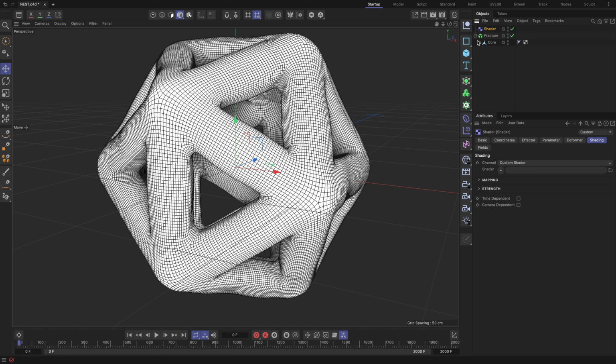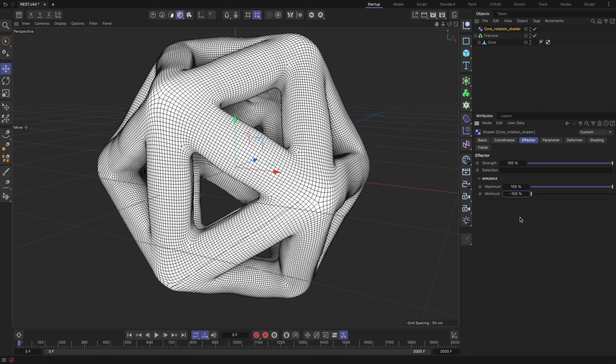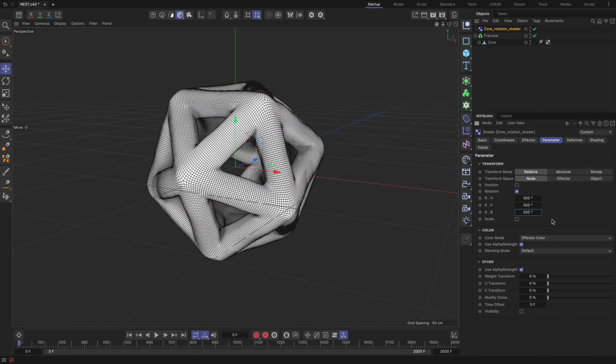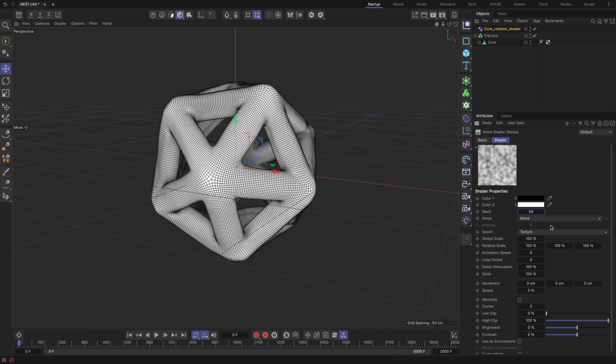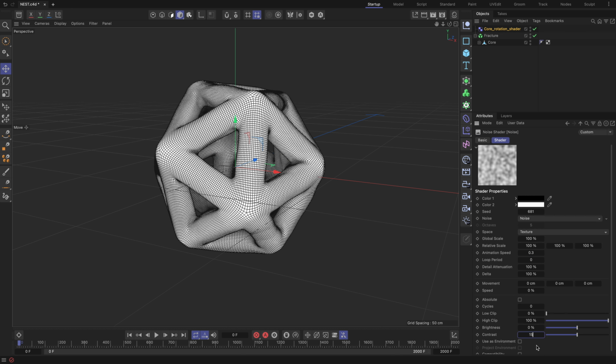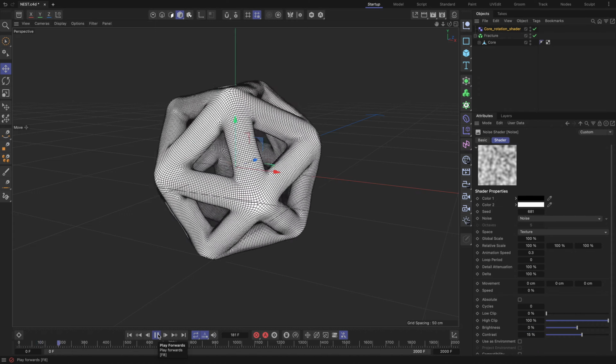Ensure the shader effector appears in the effectors field of the fracture object. If not, drag and drop it there. Apply the settings to the shader effector as shown in the tutorial. These settings will allow the shader effector to generate a smooth organic rotation by adjusting the noise parameters and rotation values for a dynamic effect. Preview the animation to confirm the core rotates naturally as intended.